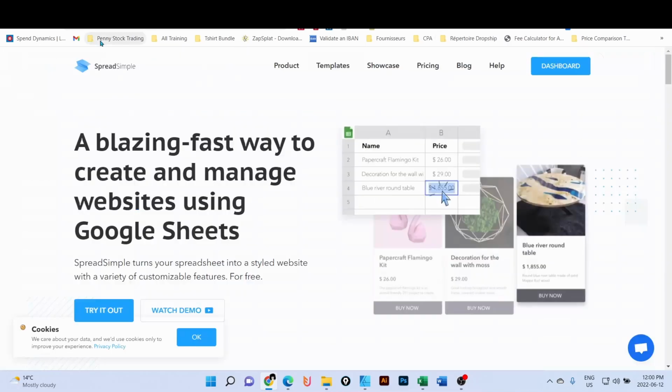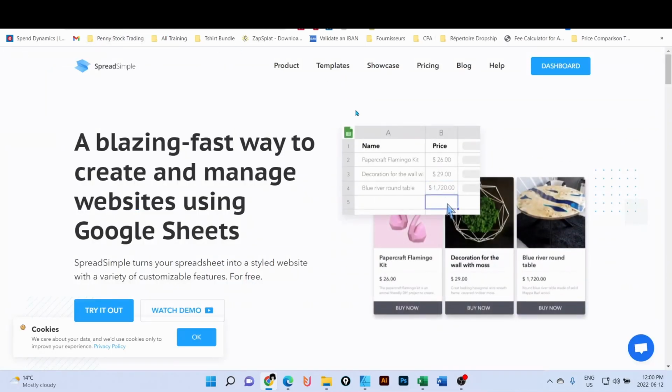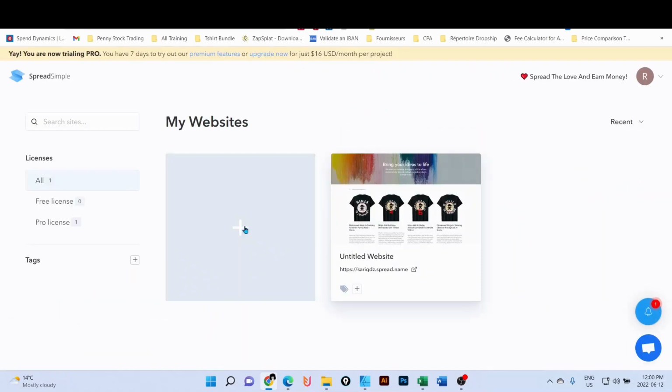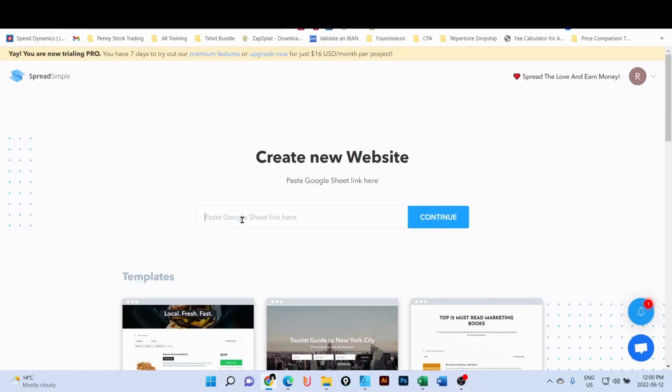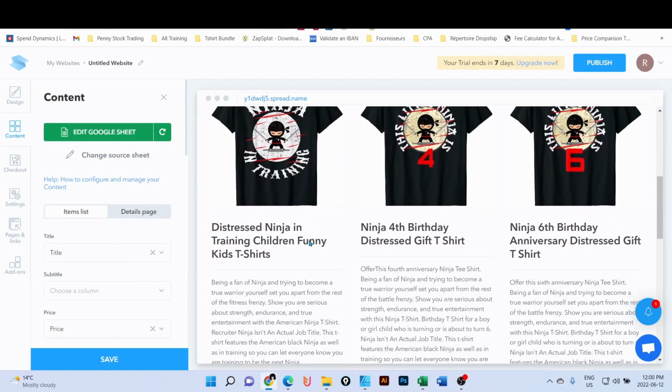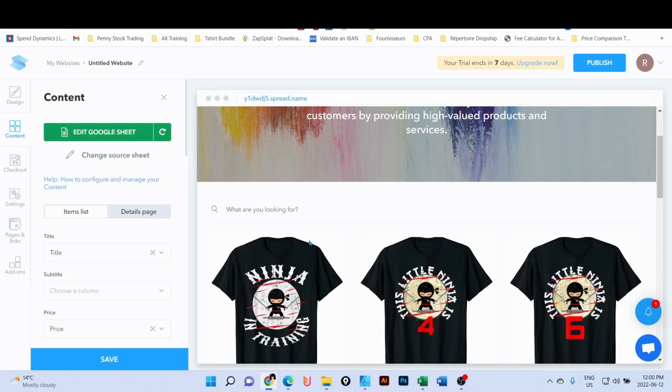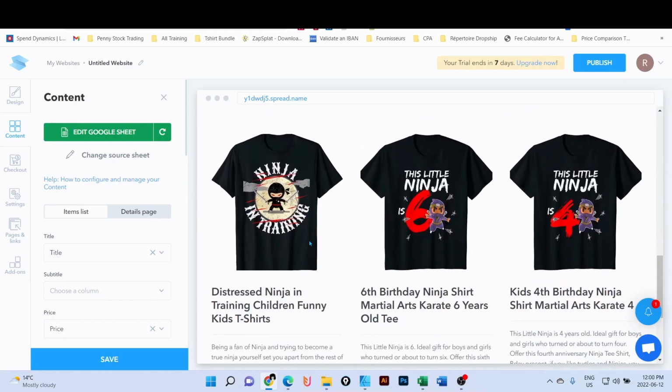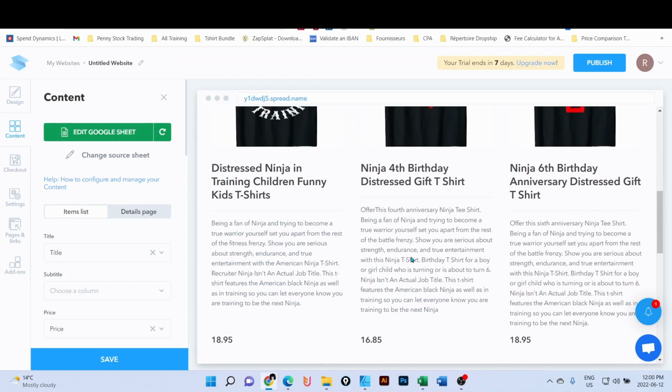Now I go back to the website spreadsimple.com. I go to my dashboard. I'm gonna create a website, and I paste the Google Sheet link here, and I click on continue. Automatically all the products are uploaded and the website is created.